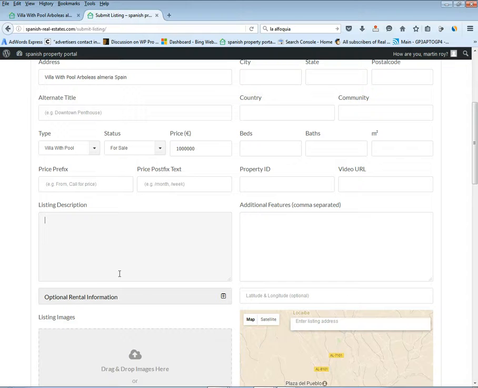This box here, you want to describe the property as best as you can, as accurately as you can, with as much information as you can. This is your opportunity to sell your property, and so the more information you put here, the better it's going to be.